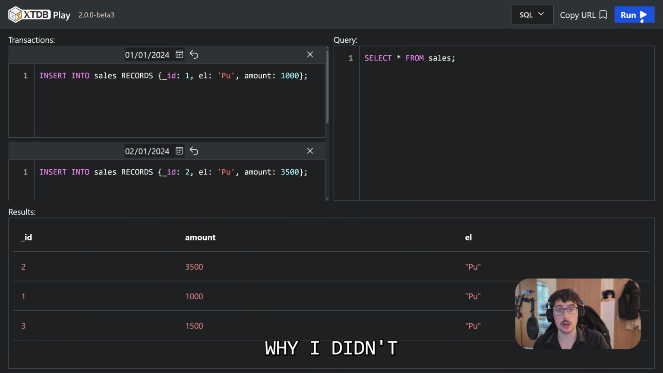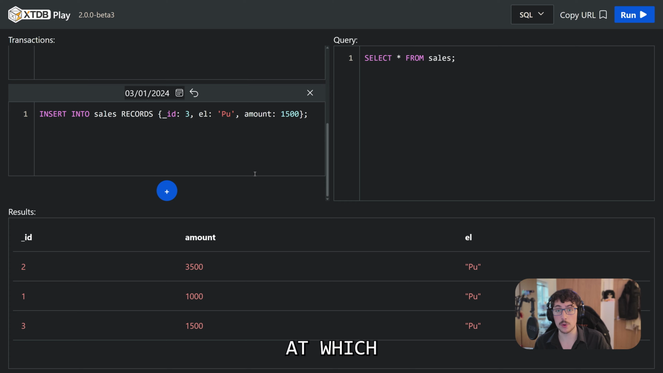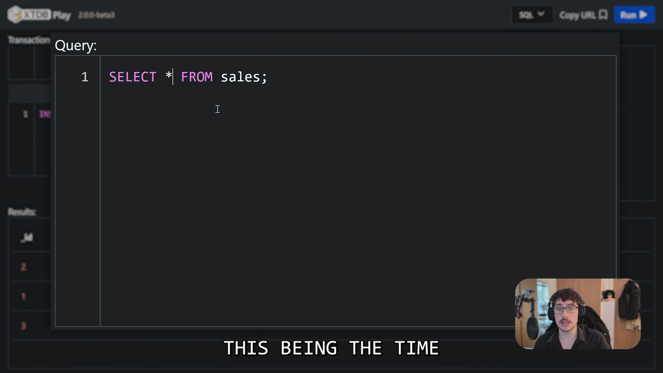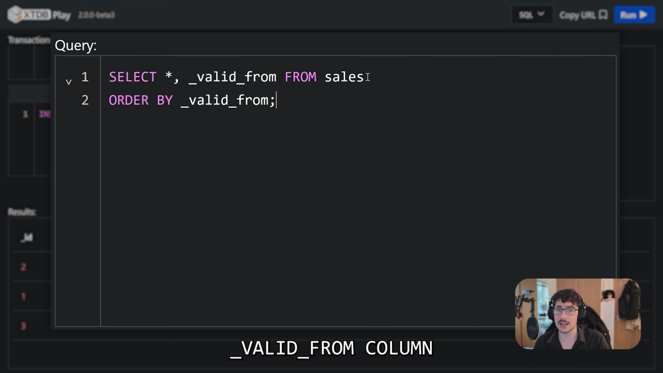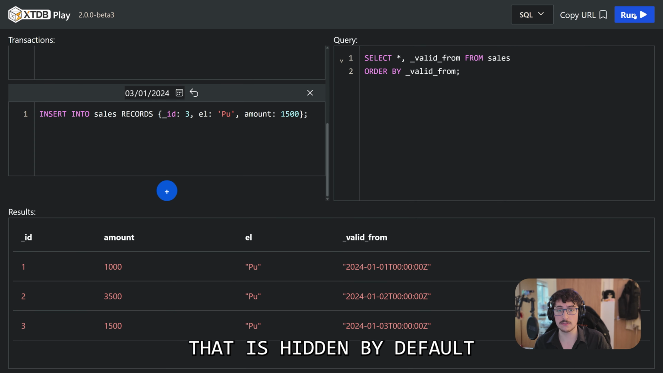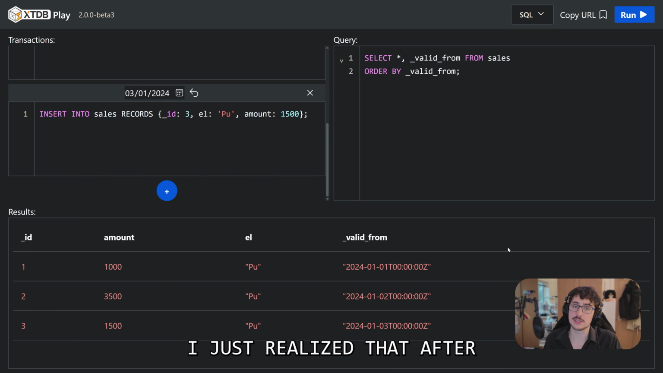Now you may be wondering why I didn't add a date column for any of these entries. Thankfully, XTDB automatically keeps track of the valid time at which a transaction occurs. This being the time for which an entry is now valid, so you won't ever have to worry about this. It's stored within the built-in valid from column that is hidden by default, and we can see it by adding this to our query.